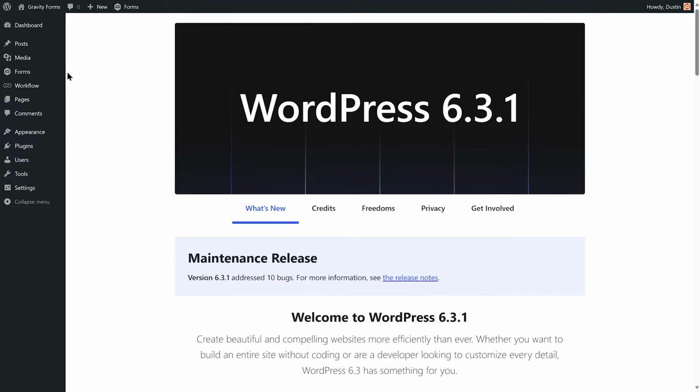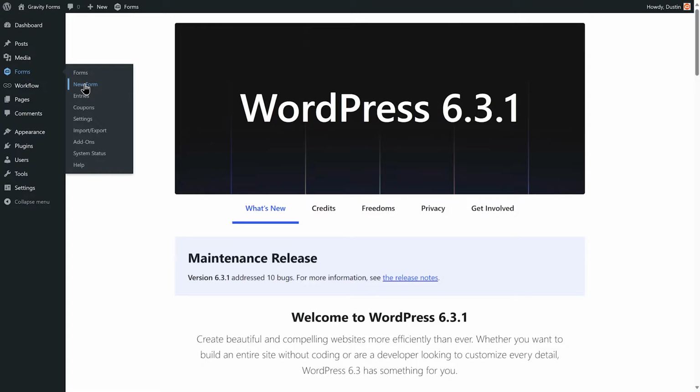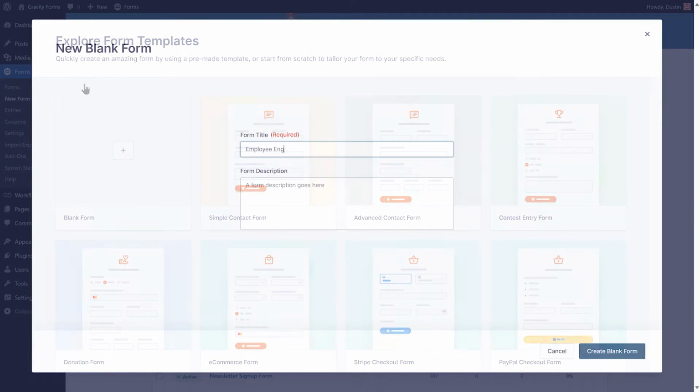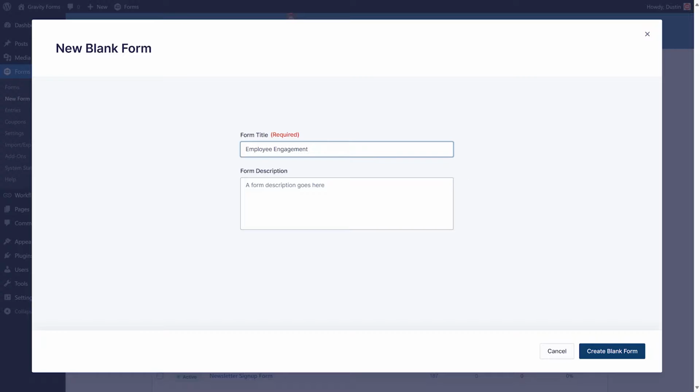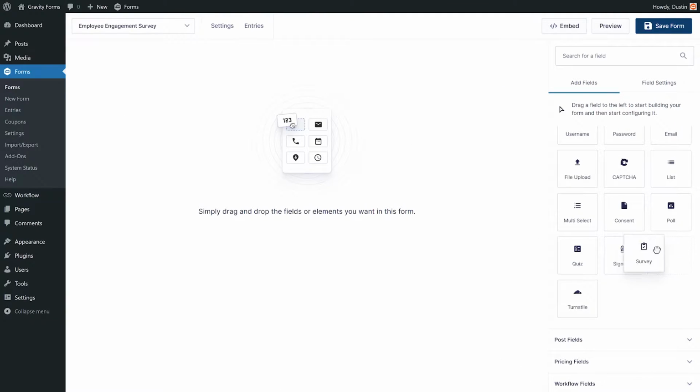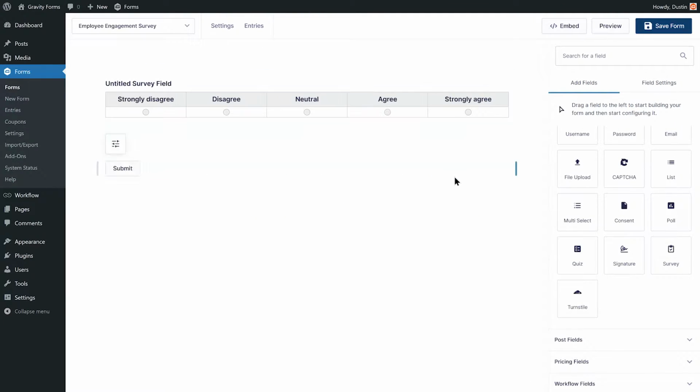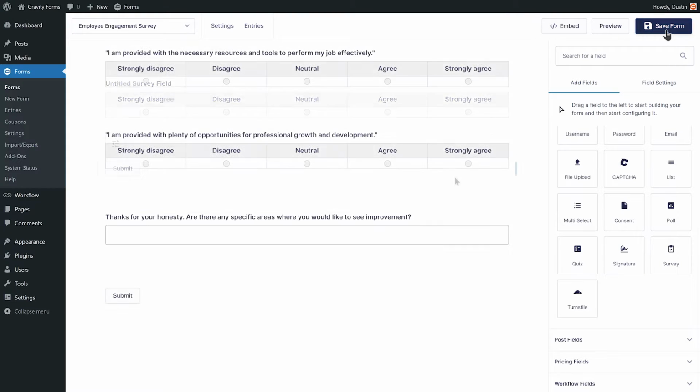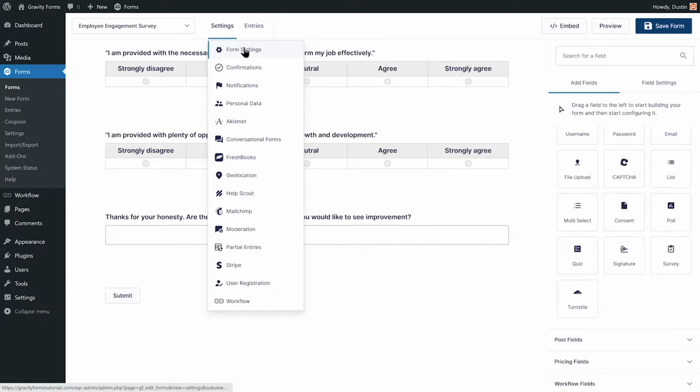I'm going to start by creating a new form. For this example, I want to create an employee engagement survey. With the form editor open, I'm going to add survey fields to my form so that I can collect feedback from the employees who fill out this form. Once I'm done, I'll save my form and navigate to this form's settings.